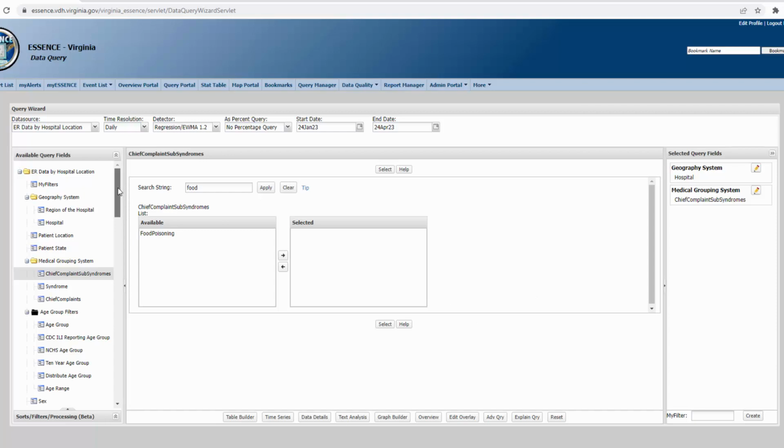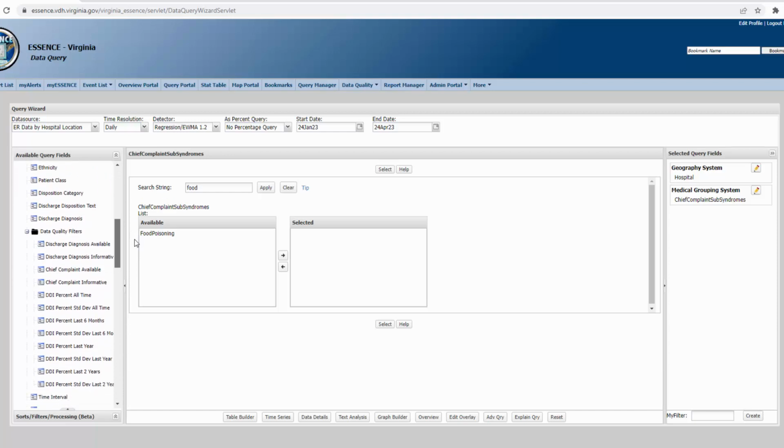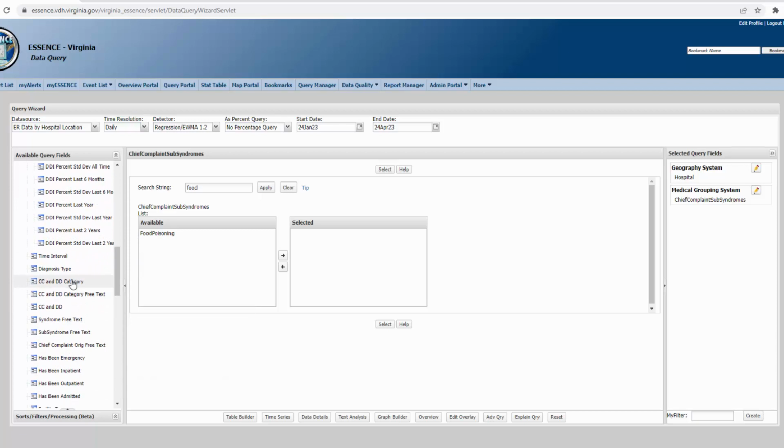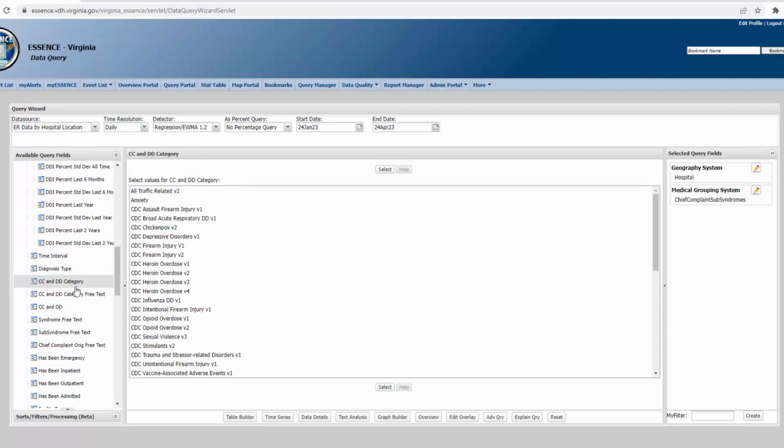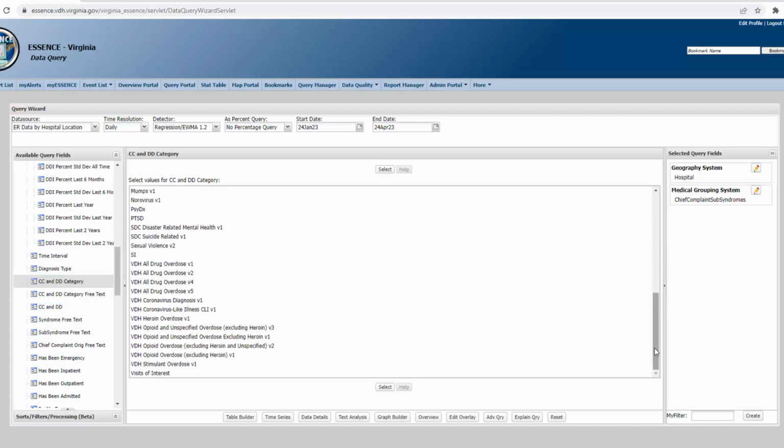These are pre-built queries loaded into Essence. So scroll midway down the list of query fields and click on CC and DD category to see the list of choices in the center window. You will notice that some queries have multiple versions. Generally, you will want to use the highest version number, which is the most current version of the query.